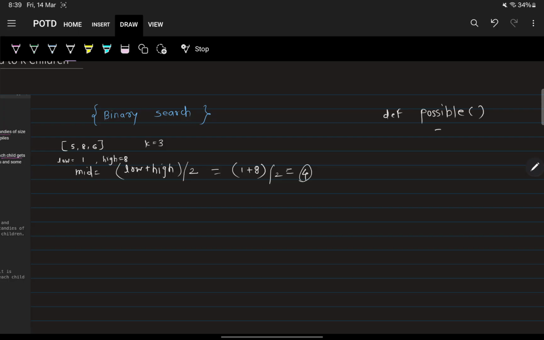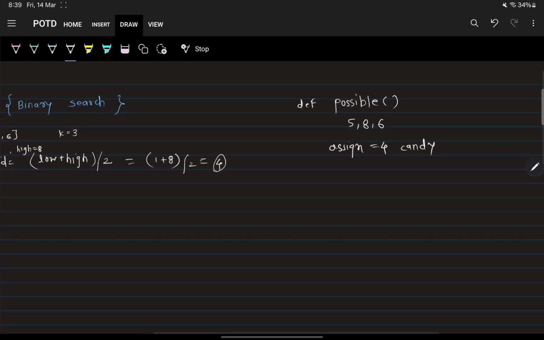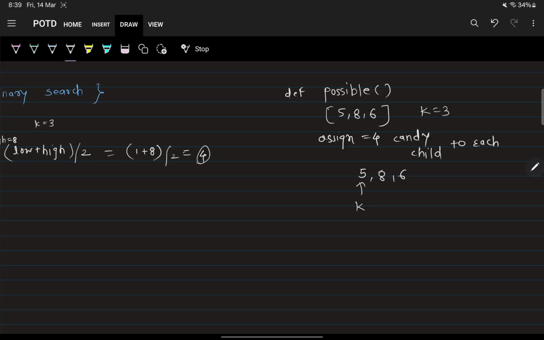Okay, so what is my given array? 5, 8, 6, and my task is to assign at most 4 candy to each children, right? This is what I want to check now, whether it is possible to assign 4 candies to each children or not, so that all children will get the candy. And how many children are there? K, right? K equal to 3, that is given. So let's try to do it basically. So I have 5, 8, 6. I came here. I have to assign 4. I have to assign here how many candies? 4. So can I assign the 4 candies or not?